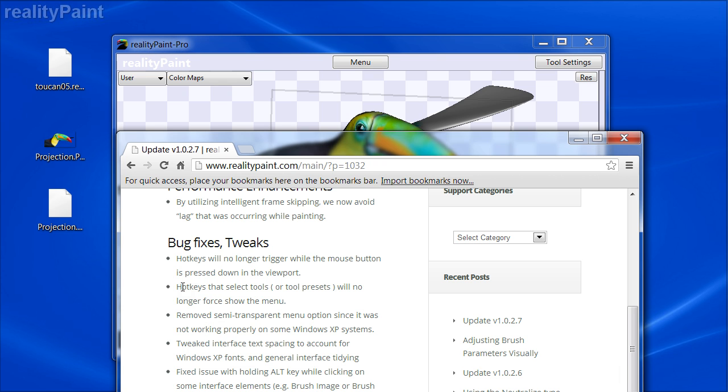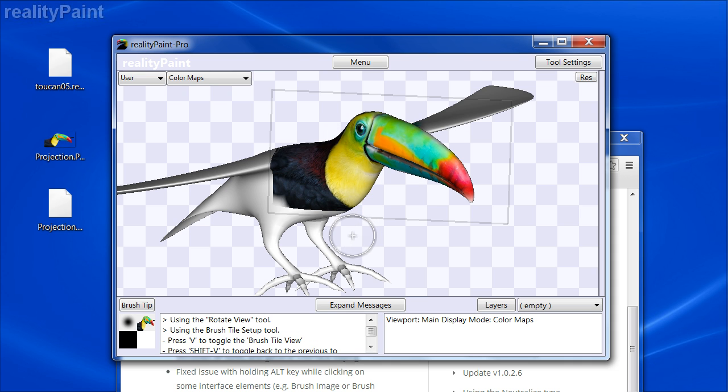We say hotkeys that select tools or presets or tool presets will no longer show the menu. So right now I think the hotkey 1 is bound towards this paintbrush.